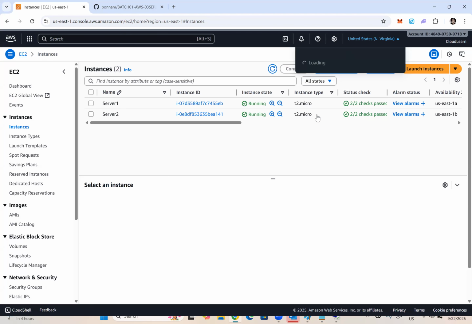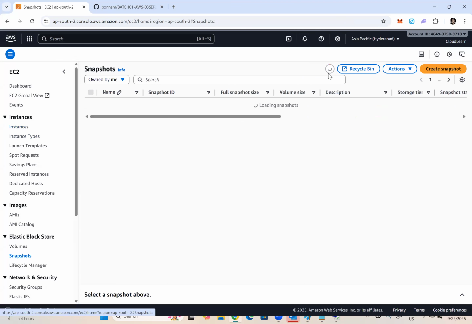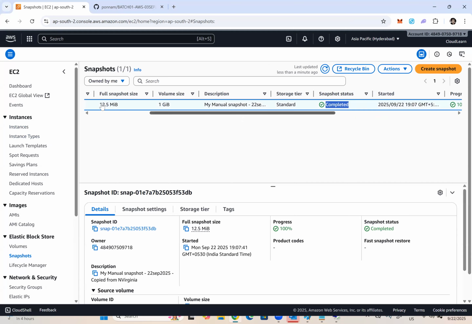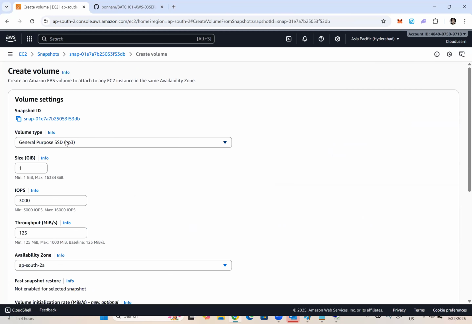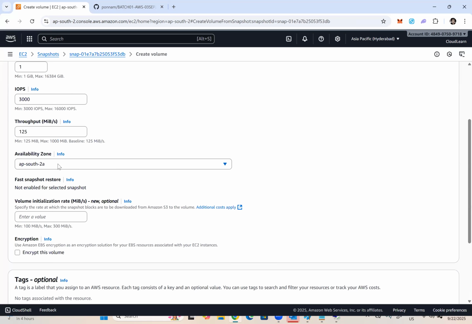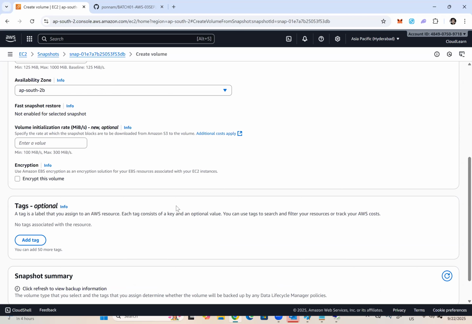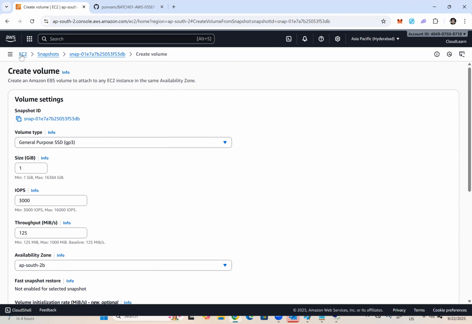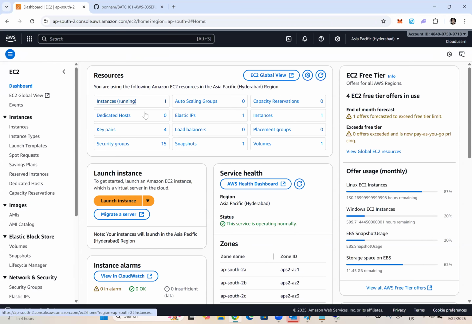So first you have to switch your region to Hyderabad, then go to snapshots. Make sure that the snapshot status is completed. Then select actions, create volume from snapshot, choose the required volume type, size, everything, availability zone. Choose the availability zone same as the EC2 instance. In which availability zone the EC2 instance is in, select the same thing, and then click on create volume. The volume will be created. Then go to the volume, and use the attach option.